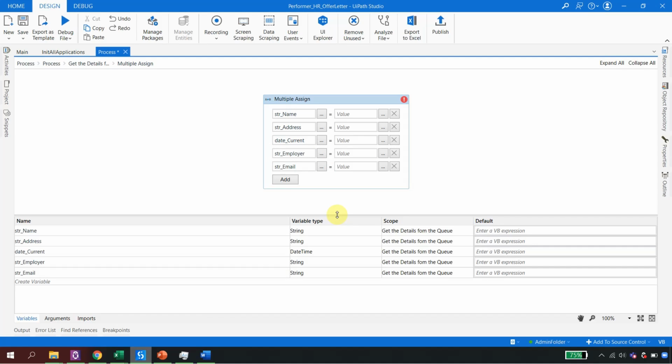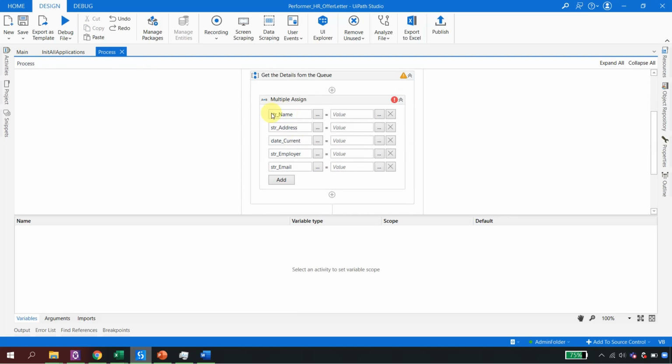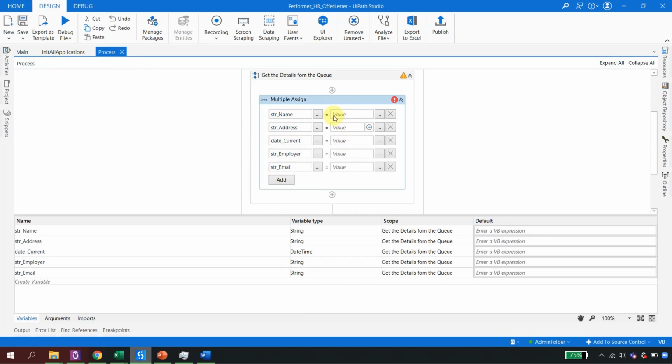Now where would I get all these details? First of all, let me save this. I'll go back to the process. I can see I have now created these variables. Now we have to fill these variables.